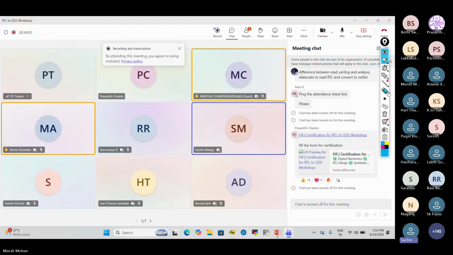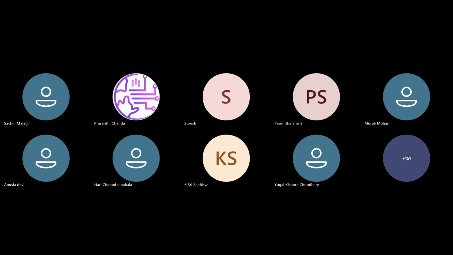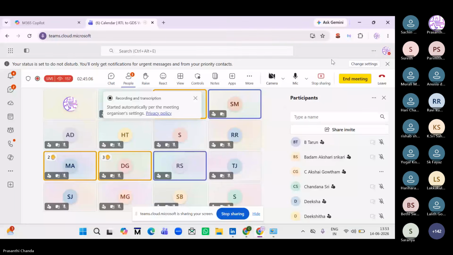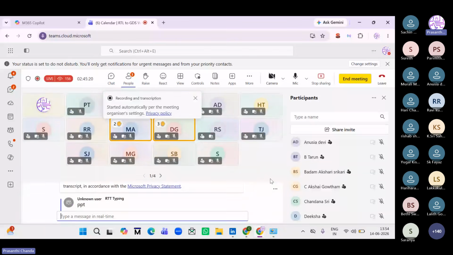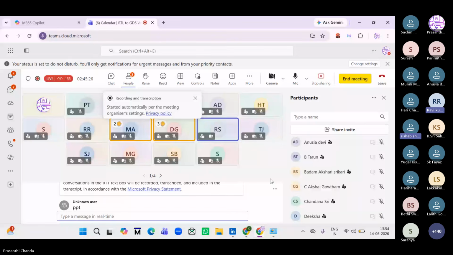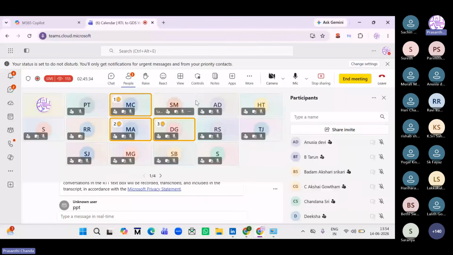Ma'am, will you send the recorded session through mail or somewhere else? Actually, we will put all these things in a drive link and send the drive link. Okay, ma'am. Those who have registered for this, please share the PPT, too. We will share the PPT, recorded sessions, everything in the drive link.